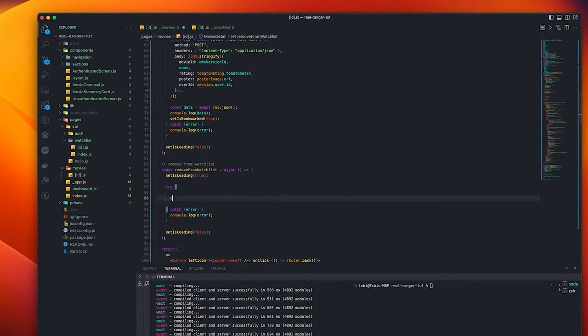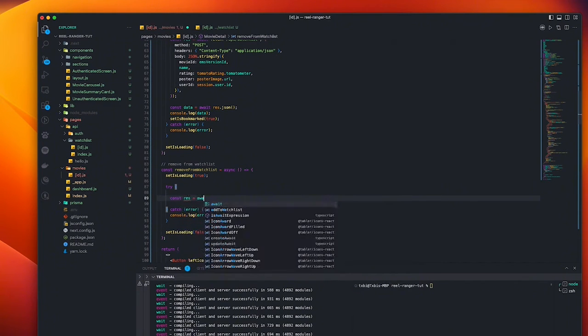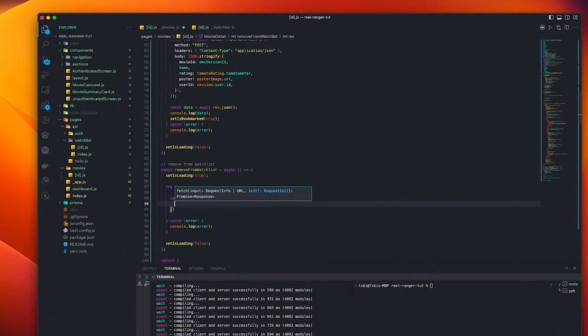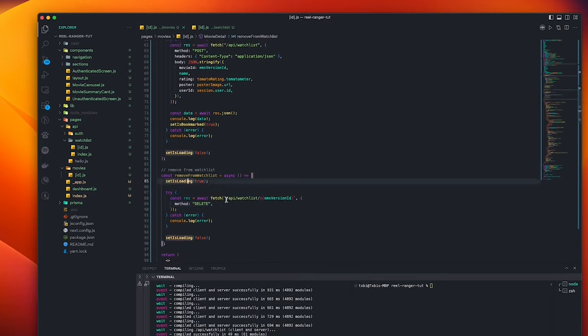And remember, it's a delete method, so I'm going to say const res equals await fetch, and I'm going to use a template literal, so backticks /API. Remember it's a dynamic API route, so we're going to say /API/watchlist, then the movie ID. In our case, it's our EMS version ID we want to pass in. And then we're going to pass in a method, and we're going to pass in delete, as you could see. So I think that's all, because the delete request is actually pretty simple.